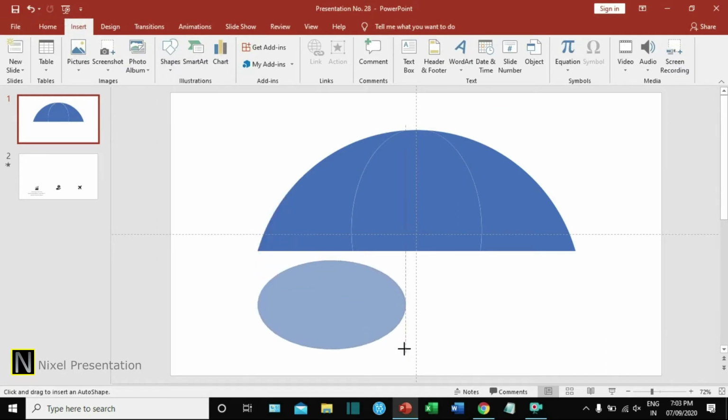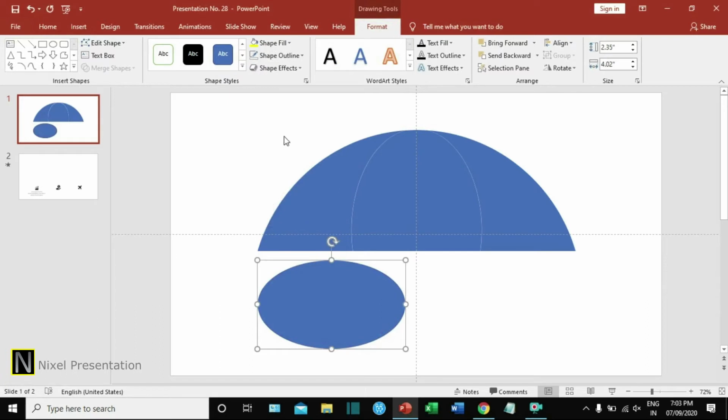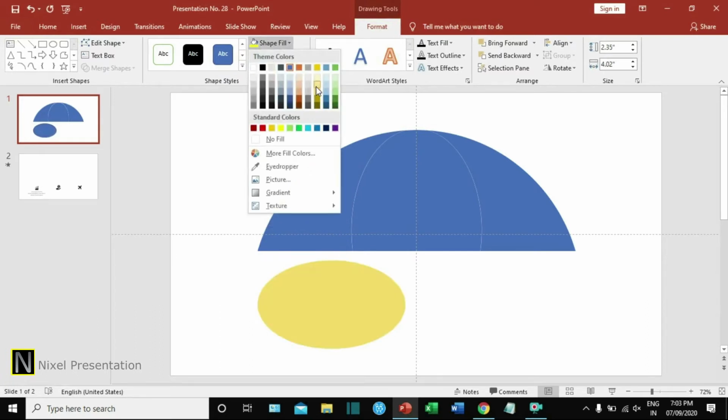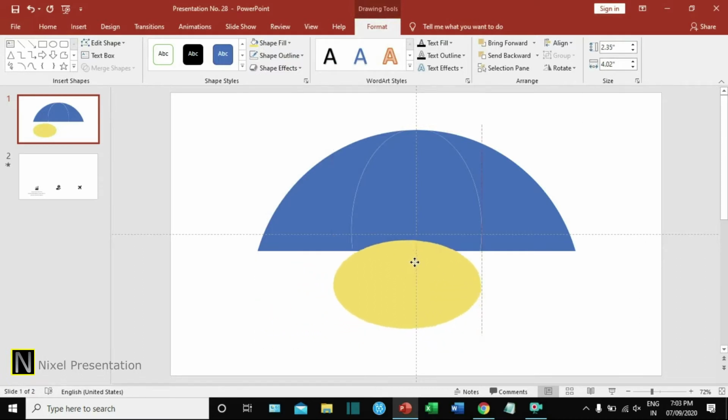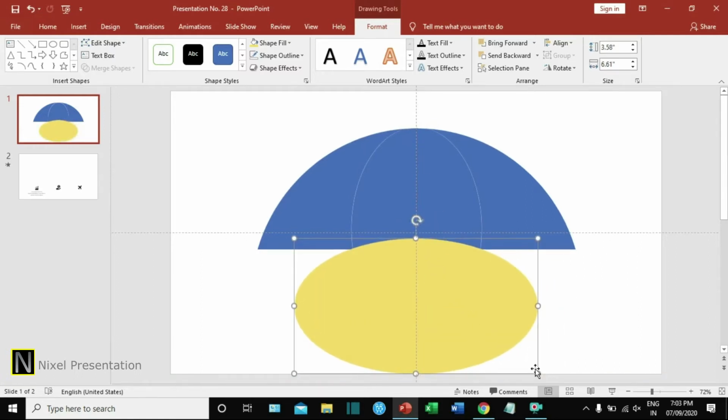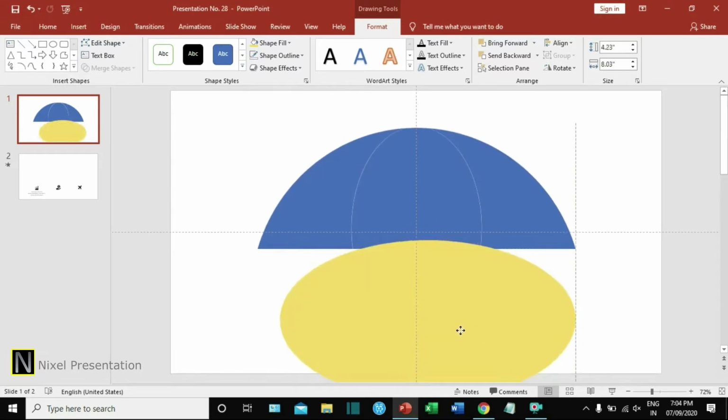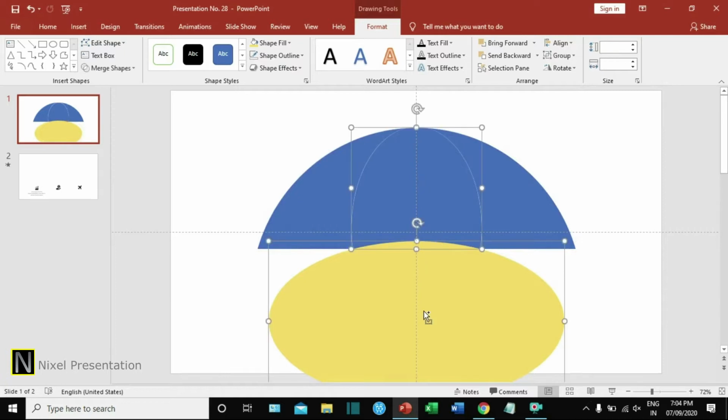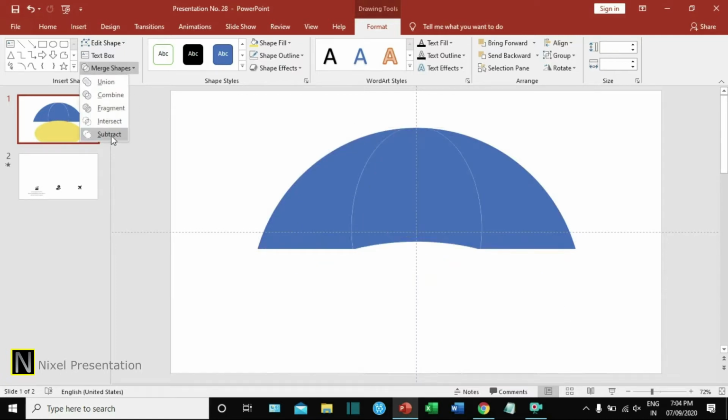Insert one more oval shape, remove its outline, change its color and place it just below the middle portion of the umbrella. Select the middle portion, then the oval shape and go to merge shape, then click on subtract.